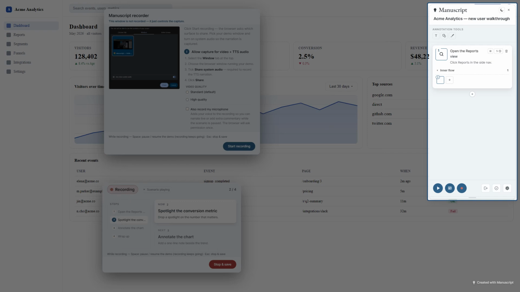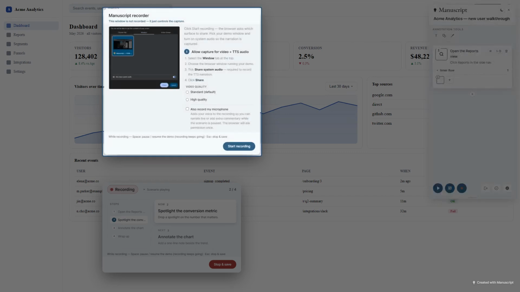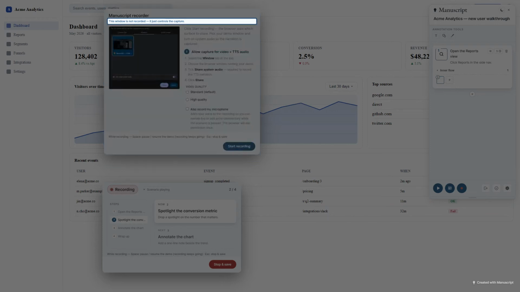The red dot in the footer records your replay to a video file you can upload anywhere. Clicking it opens a small recorder window. This window drives the recording and previews your script, now and next, with a red dot blinking while it rolls. One thing to know up front: the recorder window itself is never captured. The video only shows the page you're demoing.